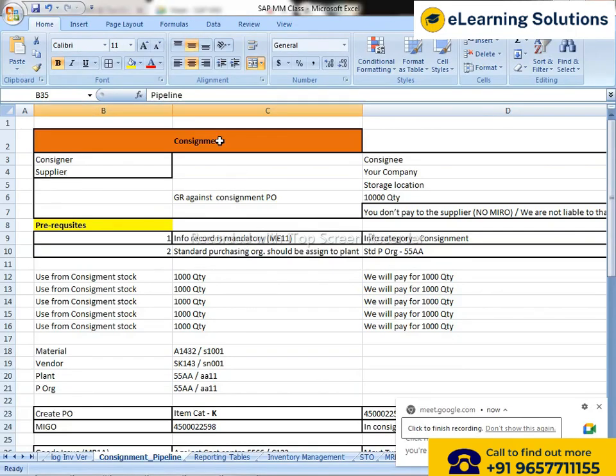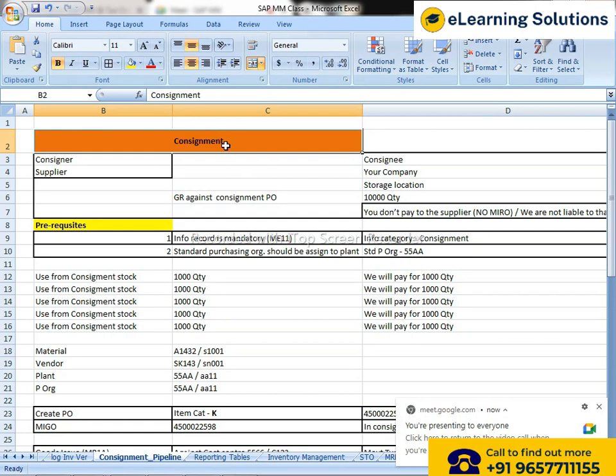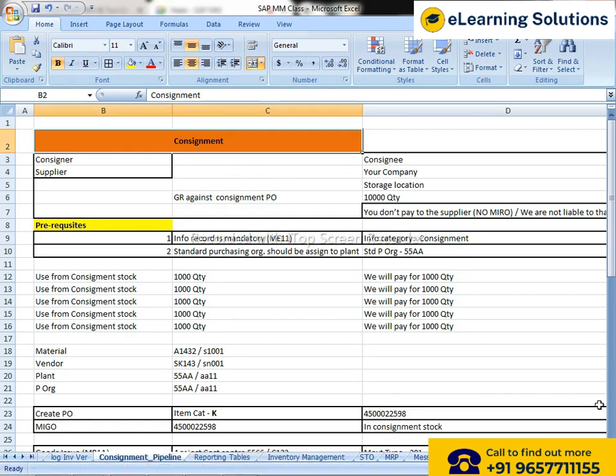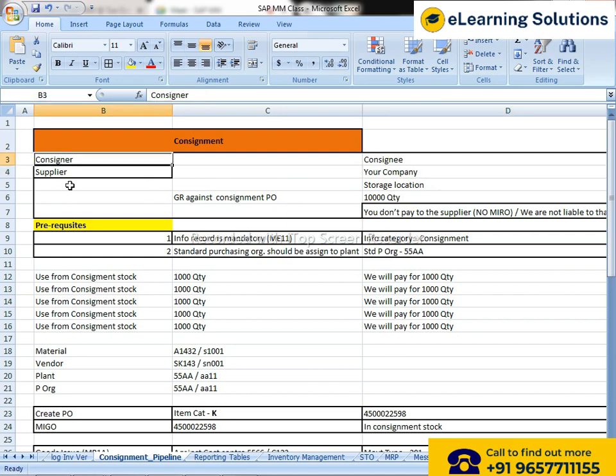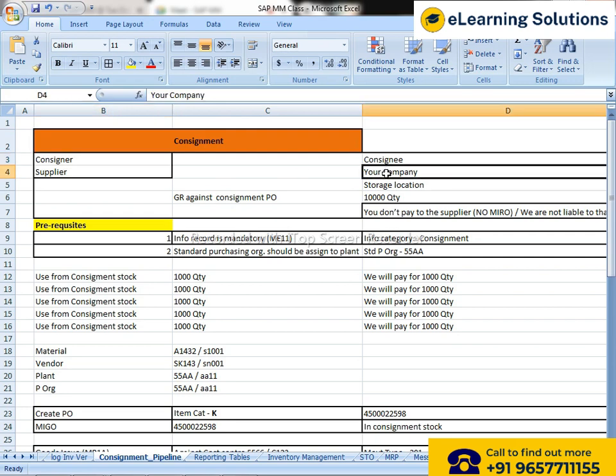So consignment, okay, what is the consignment process? At the time of info record, I explained you, right? So who can explain that? What is consignment? So in this case, there is one supplier that we call a consigner, and the one receiving the material, maybe your company, is a consignee.